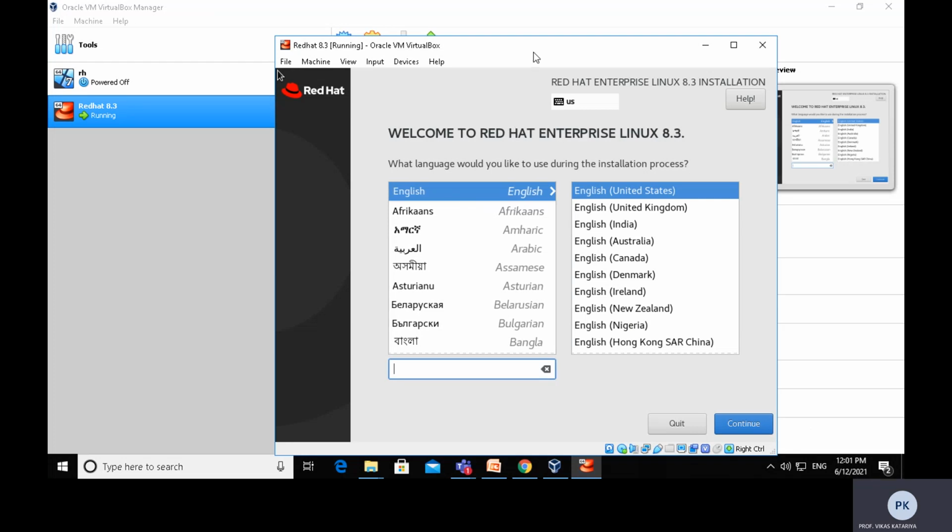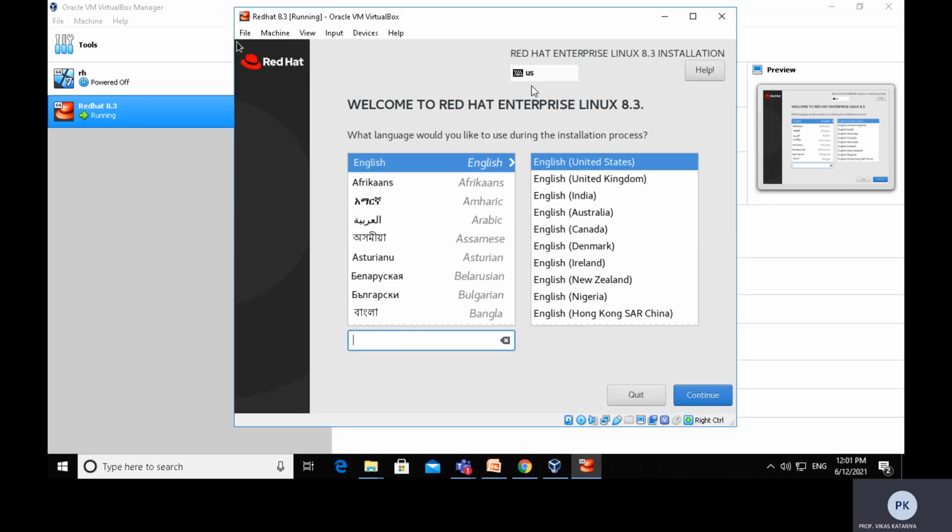This is the first window of our Red Hat Enterprise Linux 8.3. It will ask what language you would like to use during the installation process. We know the English language, so we select English and then click on continue. If you know another language, you can select it from here. It is showing that we support a lot of languages. Now click on continue.